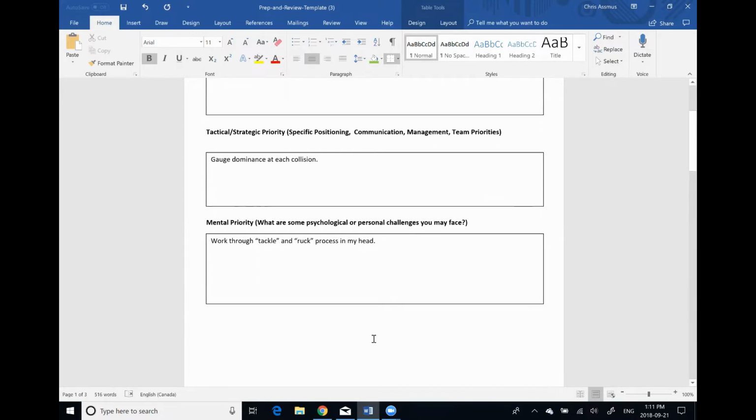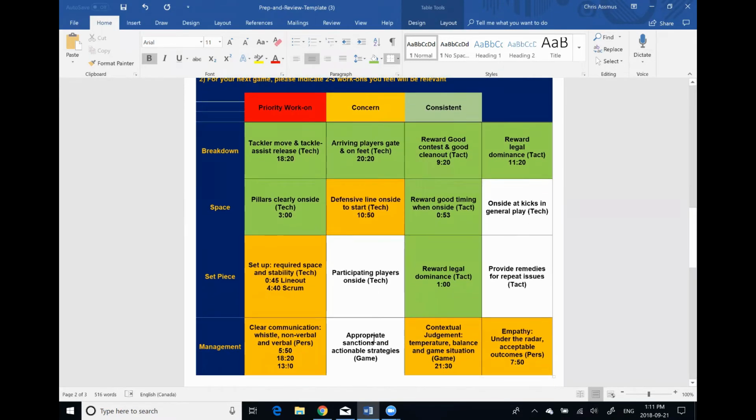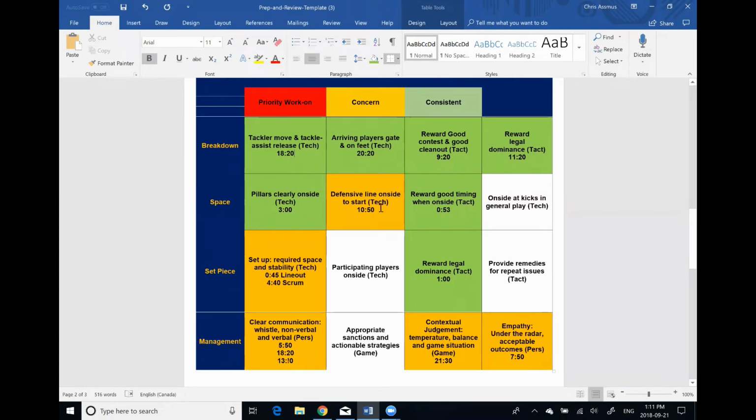So just before we go to the video, we go down to the review section. This was blank. I've just filled these in with a red, amber, green across the board. So our breakdown, space, set piece, management competencies. And as we're going through the video, if we see something that would correspond either positively or negatively to each of these competencies, we can note the time and say whether we think it's a consistent good area, one that requires a bit of work, or something that requires some urgent attention.